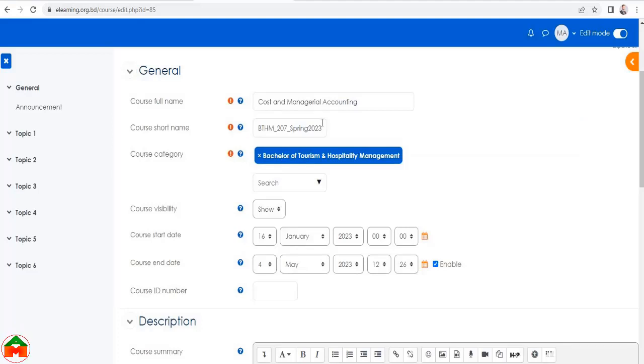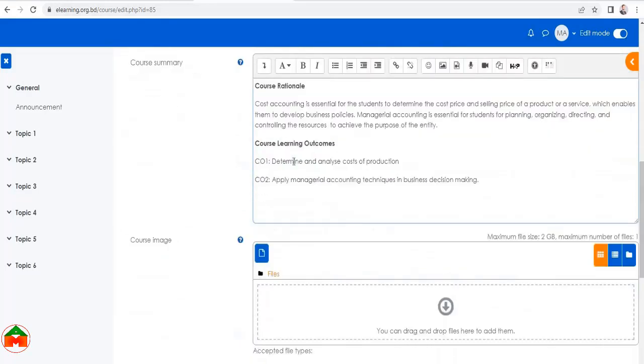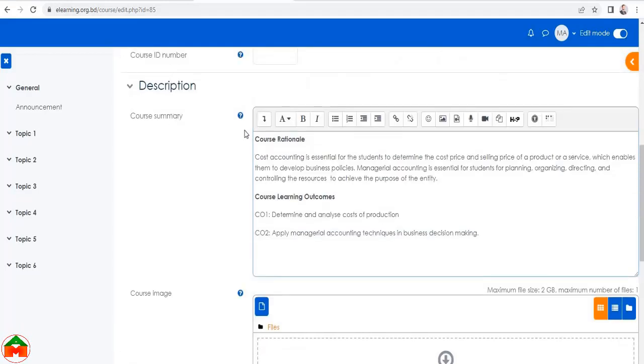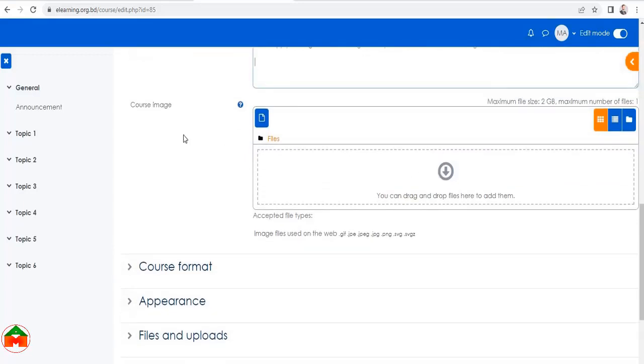You can see the course name. You should not change it if it is provided by the university administration. Then course code or short name. Then the starting date, ending date. Then you have to write the course rationale and course learning outcomes. That will be helpful for your student. Then you can use an image that will be shown as a profile picture of your course.